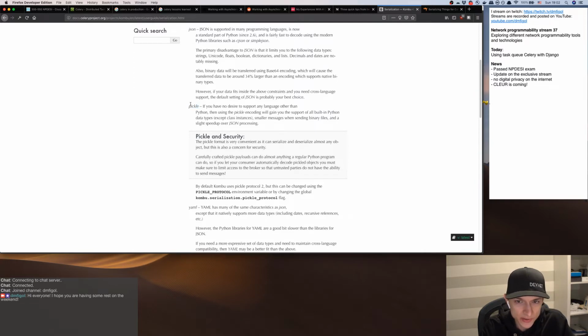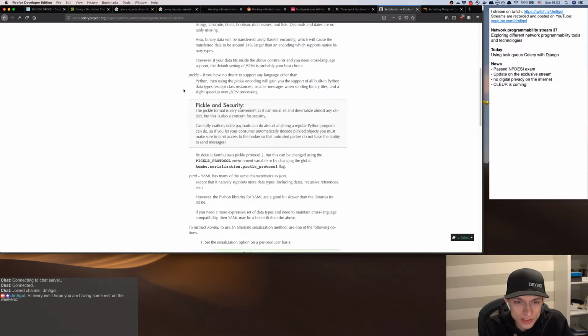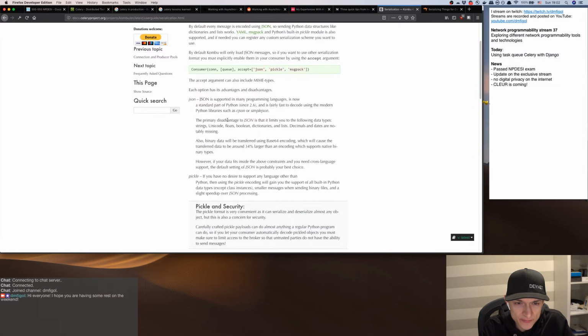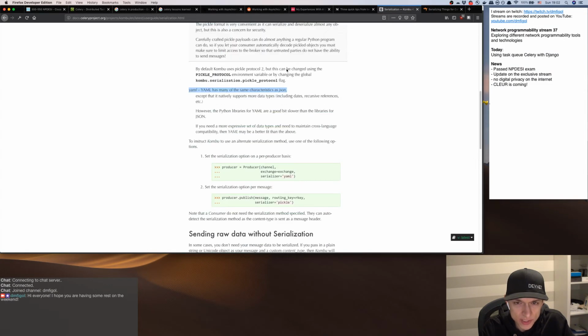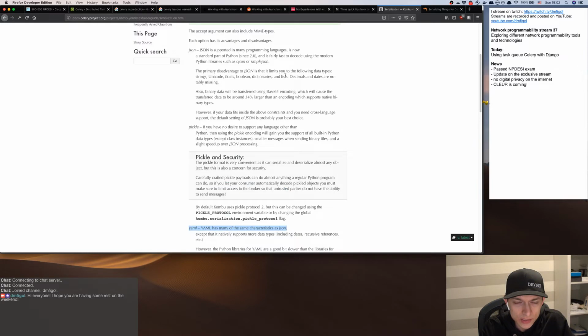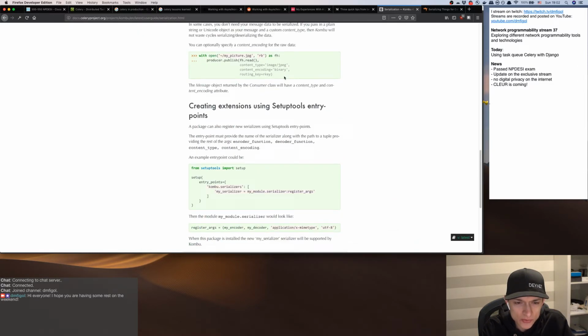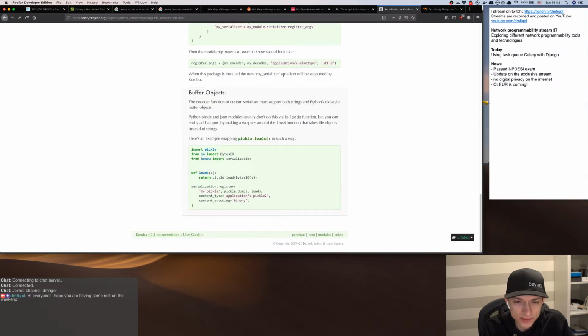So it's not a good idea to use pickle, so they changed the default to JSON. And there are some other serialization formats like YAML here, and I think they also supported something else. I think they supported MessagePack. I have never used MessagePack before, so I don't really know its advantages.